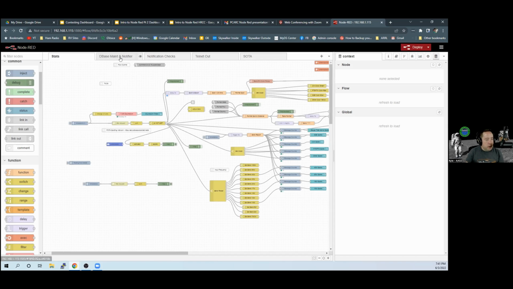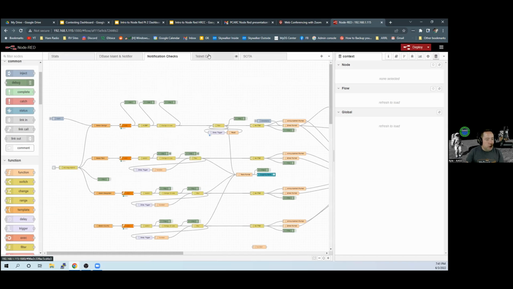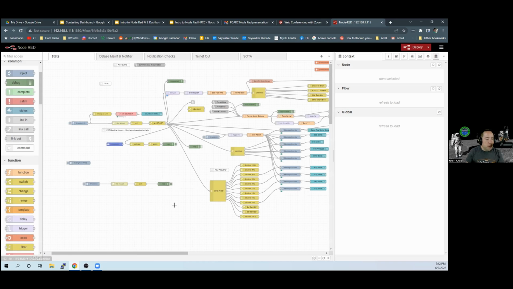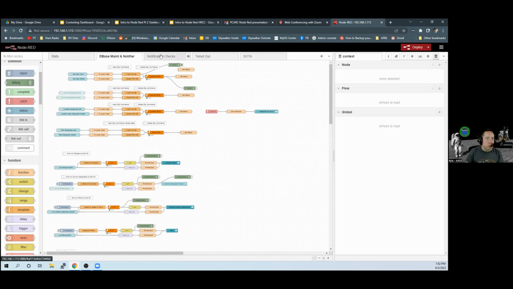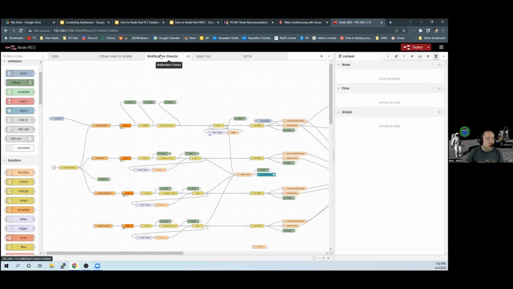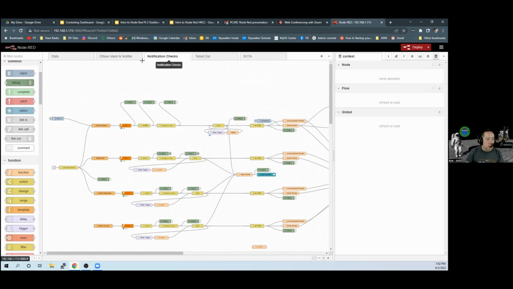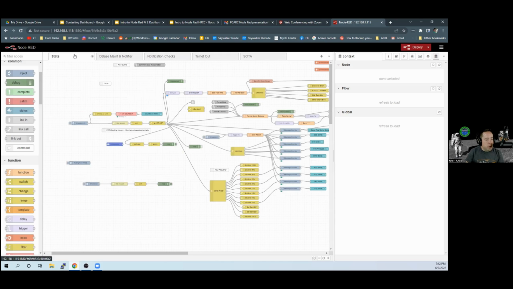And then here at the top is where you can configure different flows. So you can have many flows in one tab. This is just for your organization and mine, and it makes everything a little bit more manageable, to group flows together that do similar things. And you can make as many tabs as you want up here to help you not go crazy.